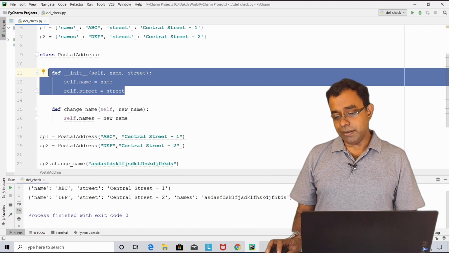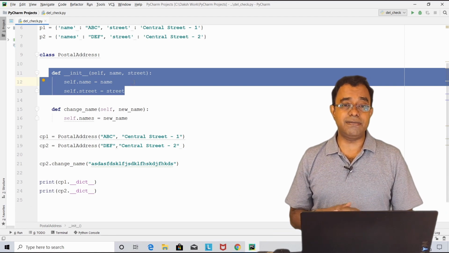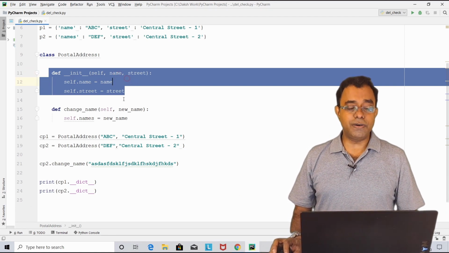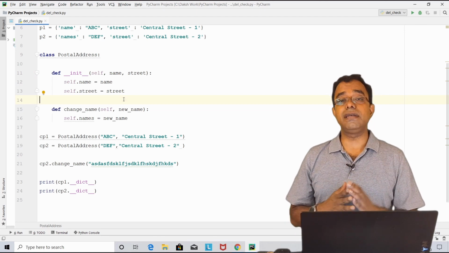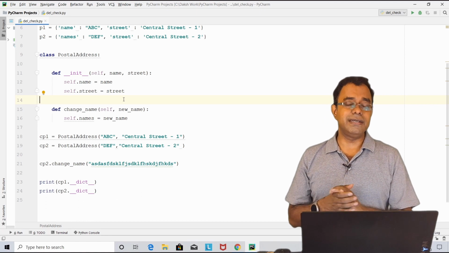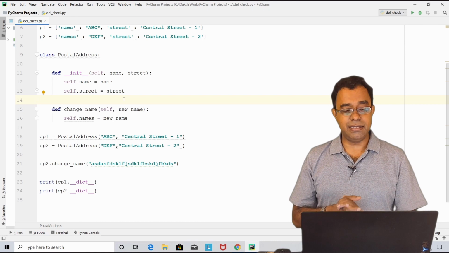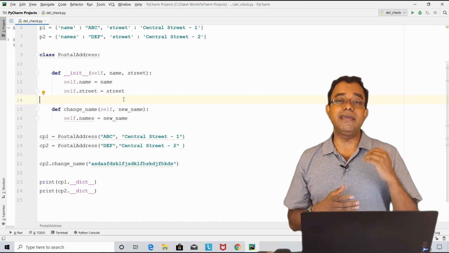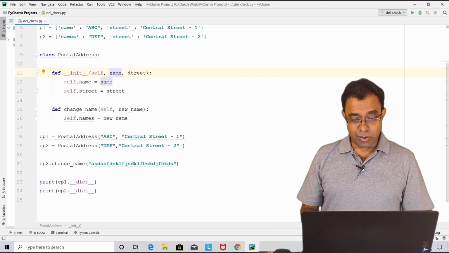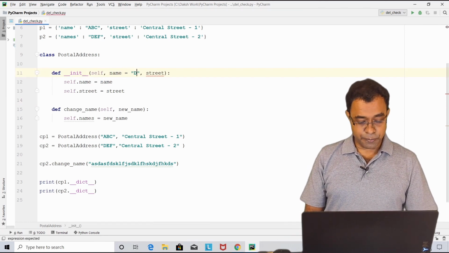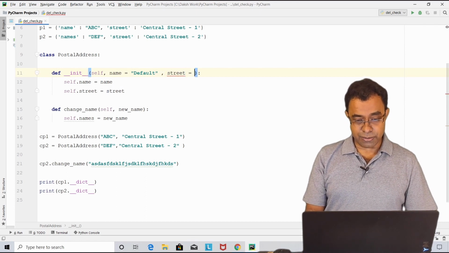So if you are coming from an object-oriented programming background like C++ or Java, you might be used to something called an overloaded constructor, where you can have a default constructor as well as an overloaded constructor. Sadly, something like this is not possible in Python. So what we can do is create default arguments. We can give a default argument to name and a default argument to street.